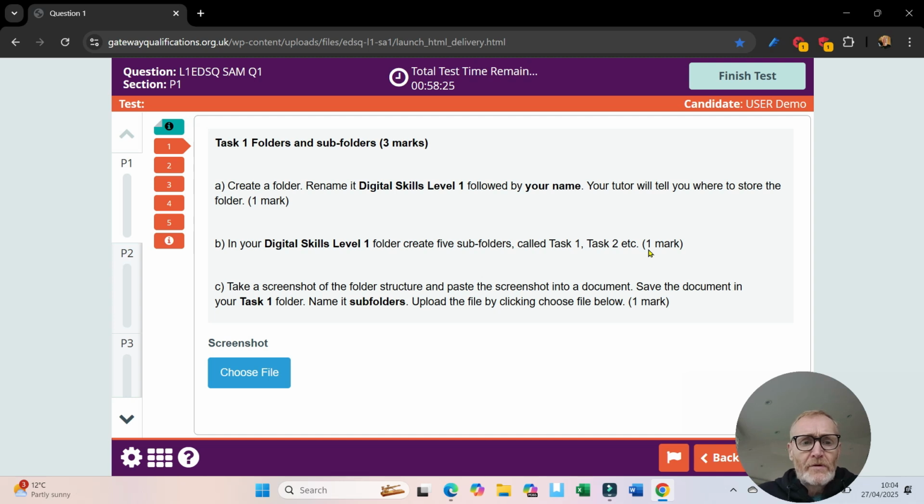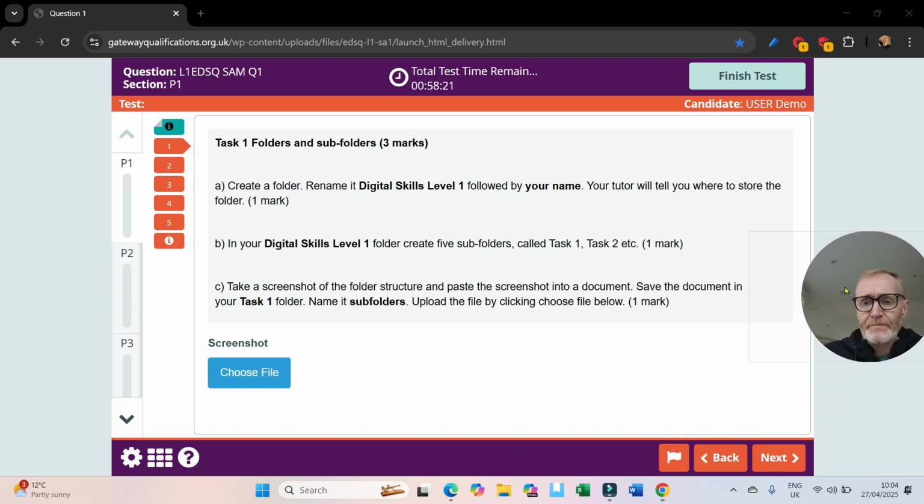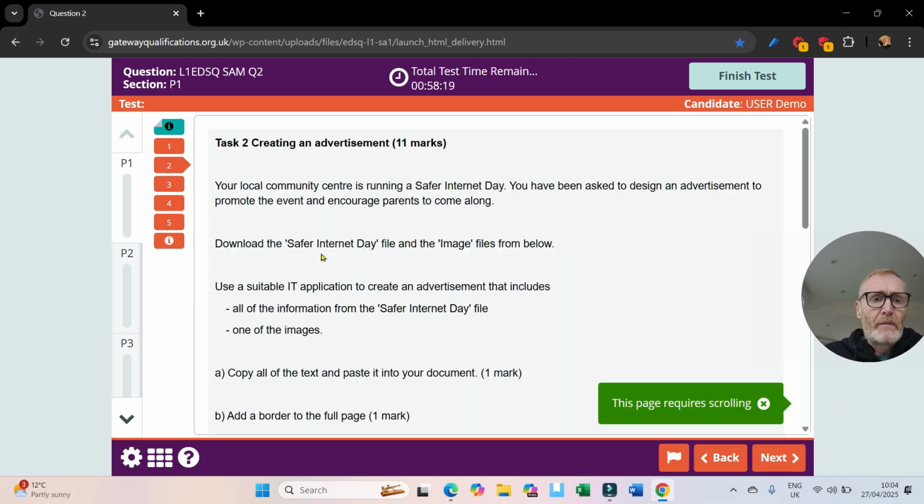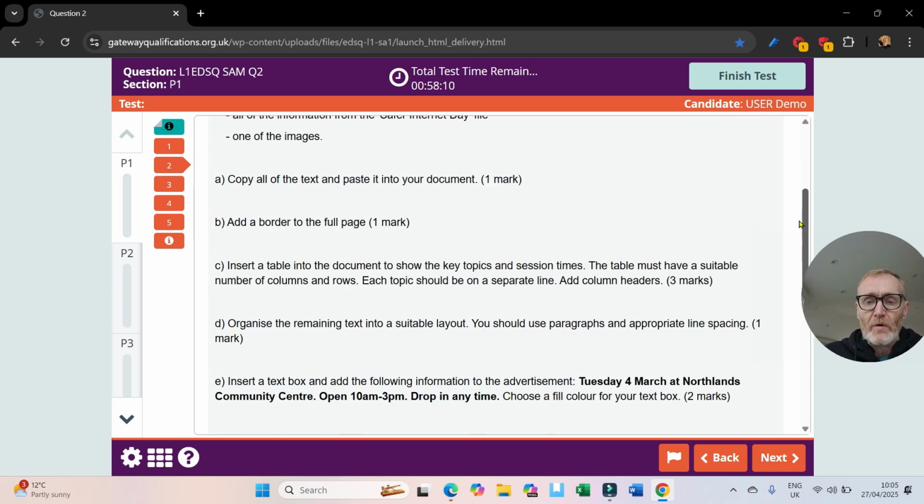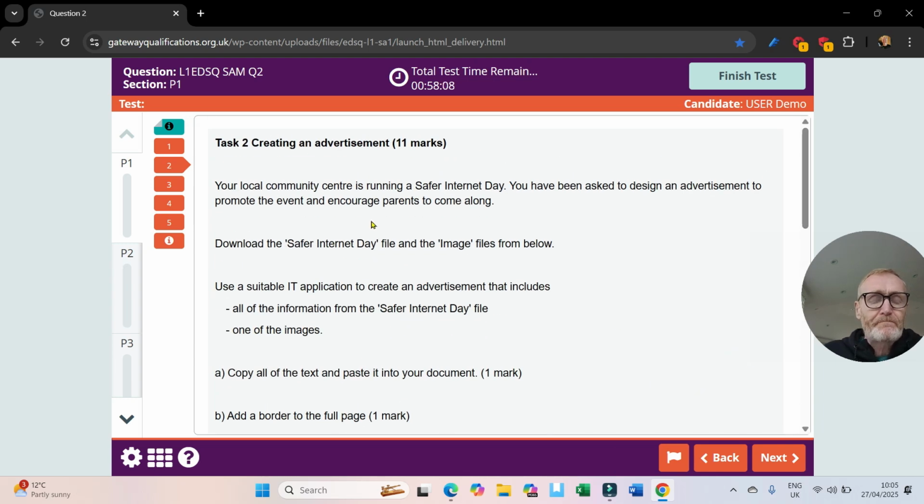We're now going to move on to the next question. So we've done our folders and subfolders. And here we go. This is task 2, creating an advertisement, 11 marks. Make sure you read this. It says this page requires scrolling, so just scroll up and down. Let's just read this question.